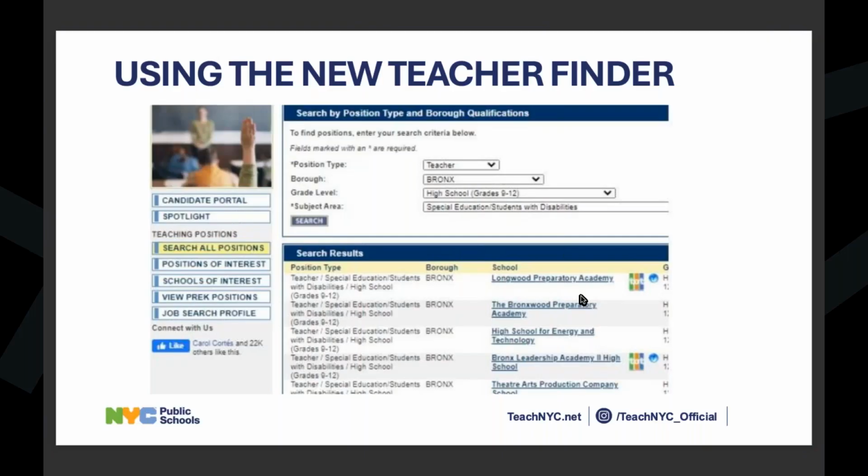I'll talk a little bit about how to use the New Teacher Finder. This is a screenshot of what it looks like. After selecting search all positions on the left panel, you can then filter for the position type, your preferred borough, grade level, subject area. Principals enter their vacancies into the NTF, and while you can express interest via the NTF, you should also just email the principals directly.